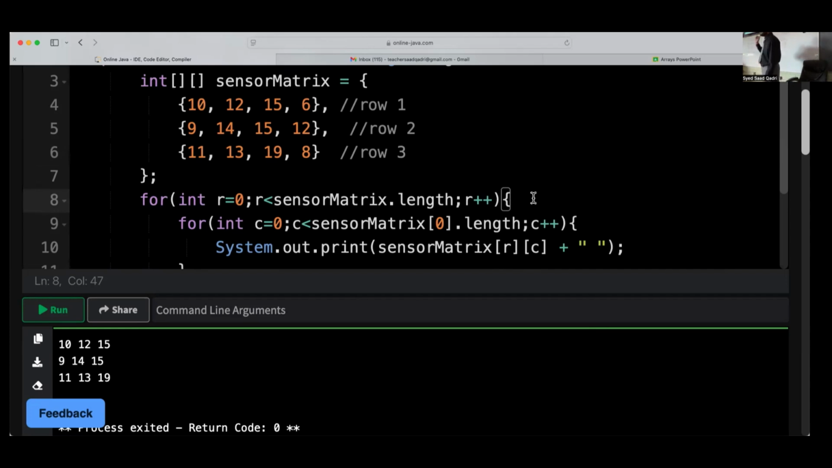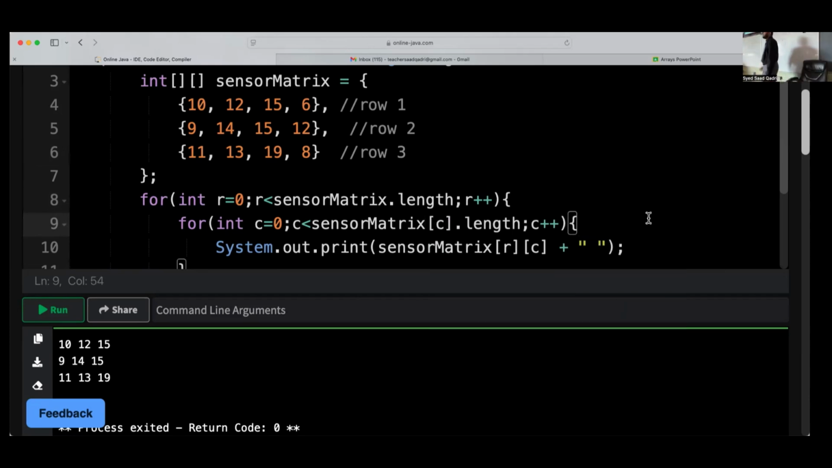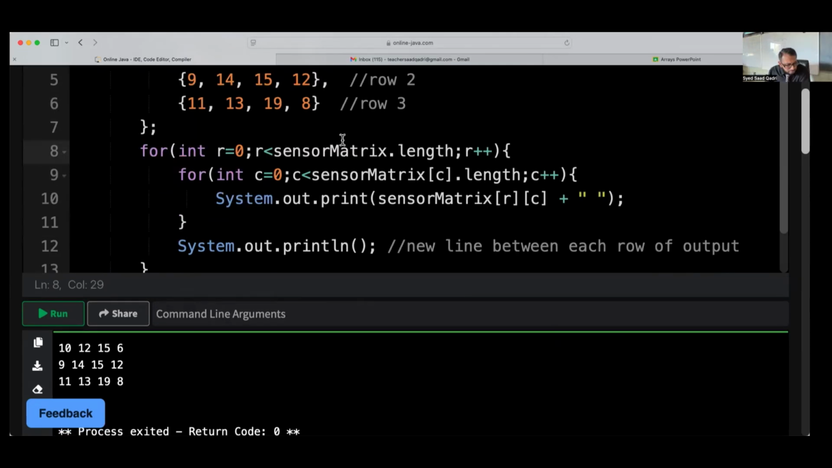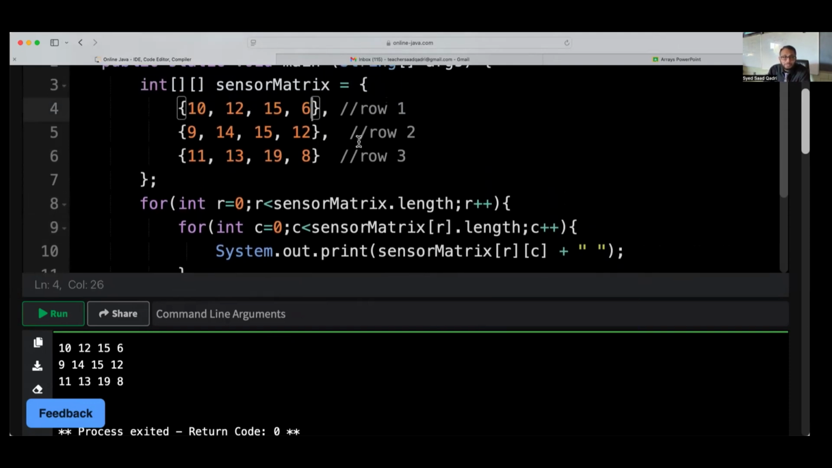I could very well, instead of using 0, just use C, which means whatever is the current value of C. So when I'm running it the first time, the value of C is 0. So it tells me the length of the first row is 4. Next time I go, it tells me this is the length of 1. Next time, length of 2, and it just goes like that. Oh, my bad. It shouldn't be C. It should be R. R dot length. It should be the length of the row, not the length of the column.